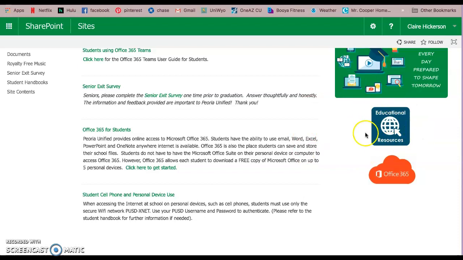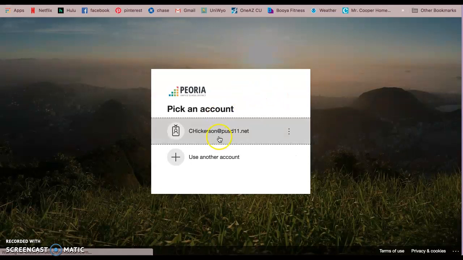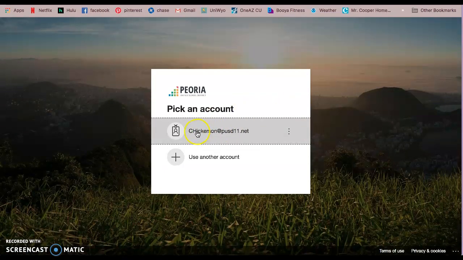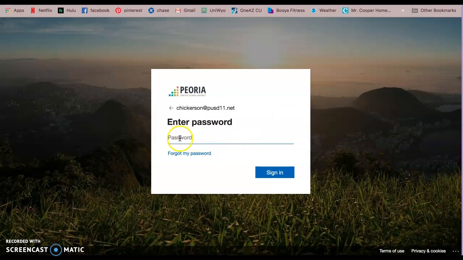Instead of going to educational resources, they're going to go to Office 365 right here. It might have your child sign in again, and their email address is their username at pusd11.net. It should already come up with it here, so you click on that and you should just have to put in their password again to sign into Microsoft Office.